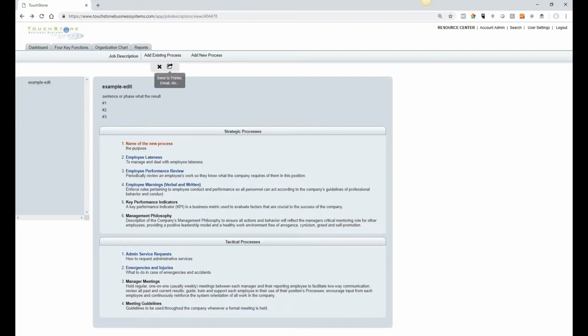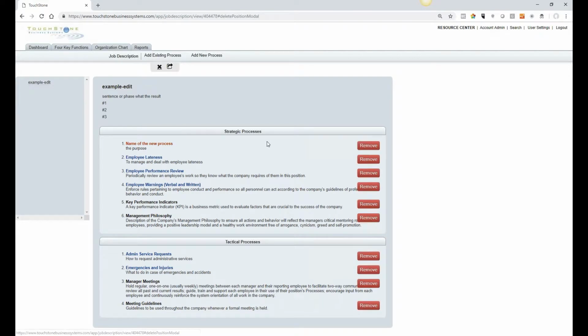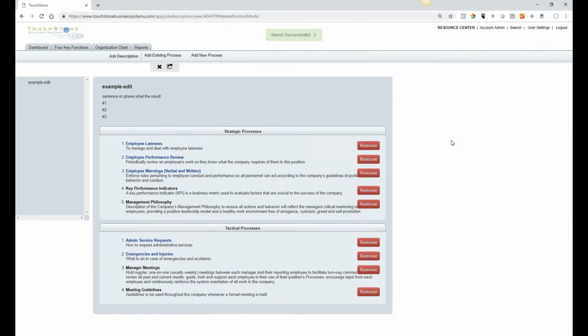So let's talk about these 2 icons. First, this is the remove process icon. It's not delete, it's remove. So this is how you get a process off a job description. If I select this, I'm going to see these little red buttons next to the processes. And if I click remove here, it's going to say, are you sure? You say okay, and now that process is gone.